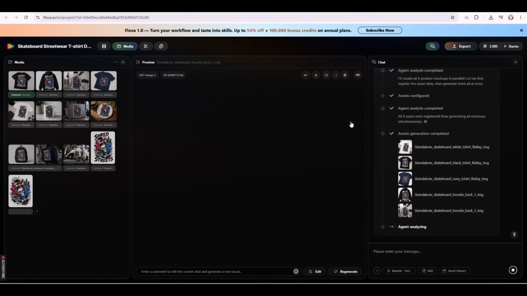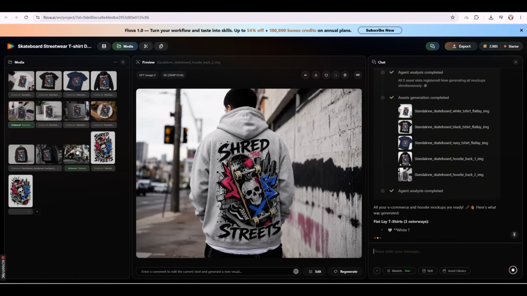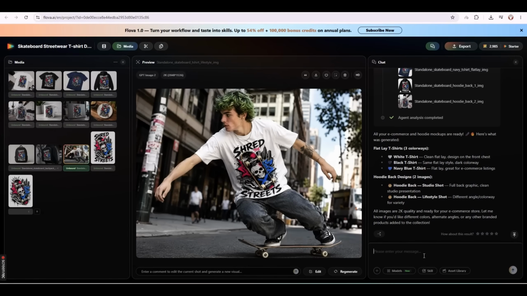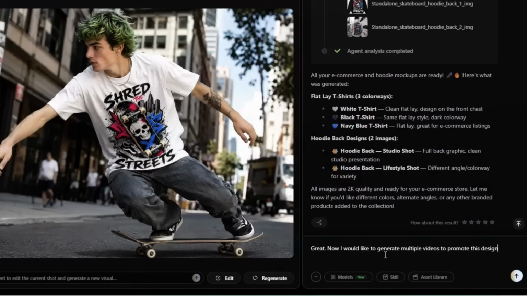I also asked for a hoodie, so these are the hoodie images with the design on it, and all the assets are on my media board on the left side. You can see them all generated and added to the media every time I generate an asset. Now, I would like to generate multiple videos to promote this design. This is my next request to the agent.